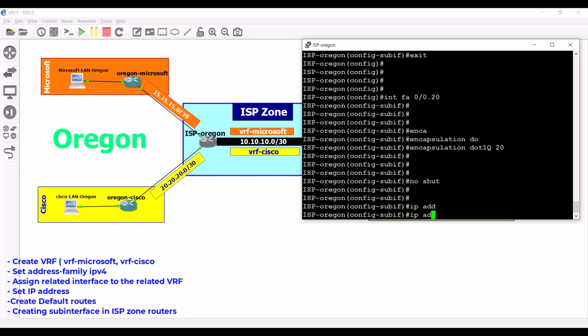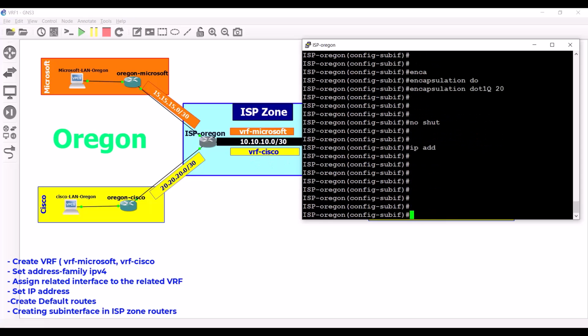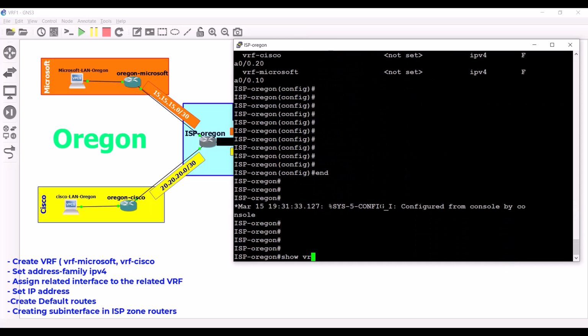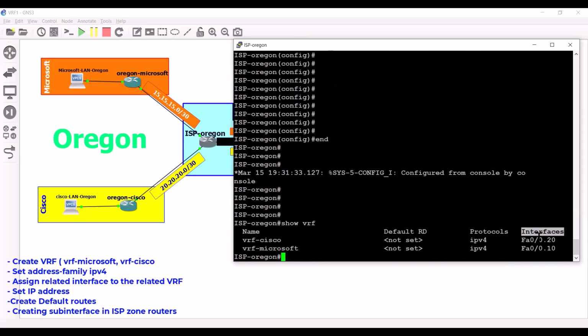Oh, oops, sorry guys, I have to assign this sub interface into VRF-Cisco first. First of all, we have to VRF forwarding VRF-Cisco, and then assigning my IP. You can see the interfaces of that, fast ethernet 0.20 belongs to VRF-Cisco, and fast ethernet 0.10 belongs to VRF-Microsoft.